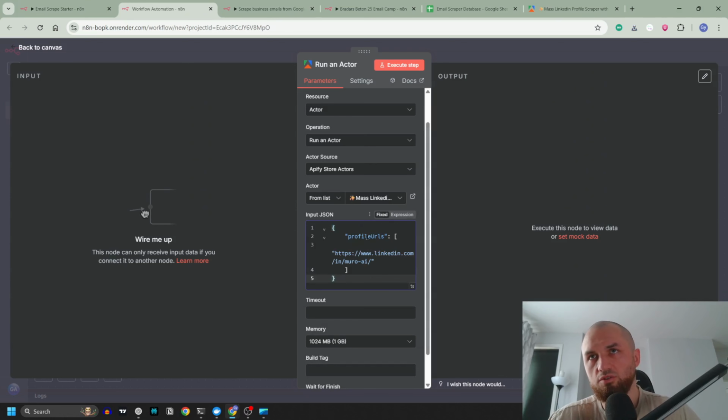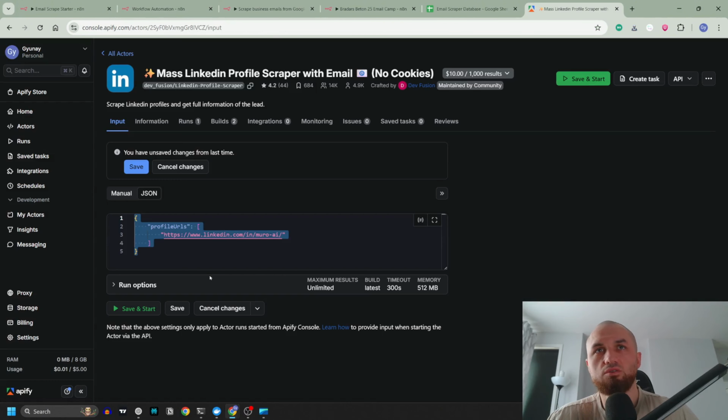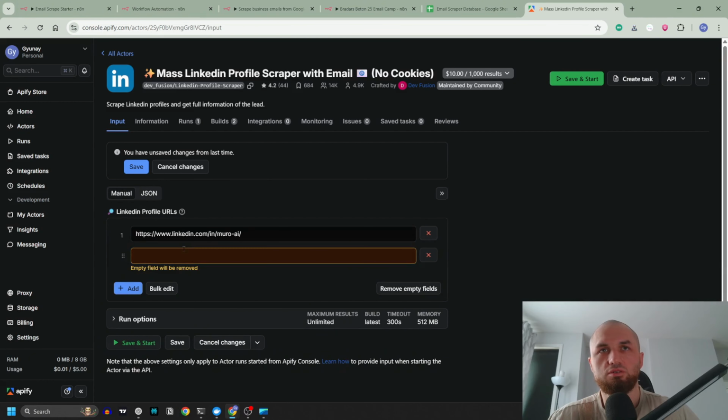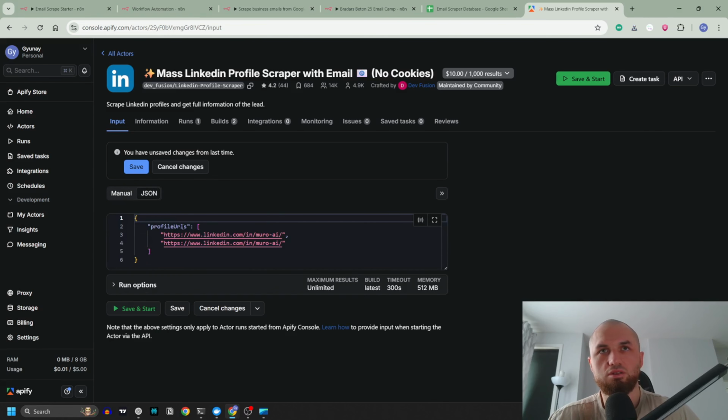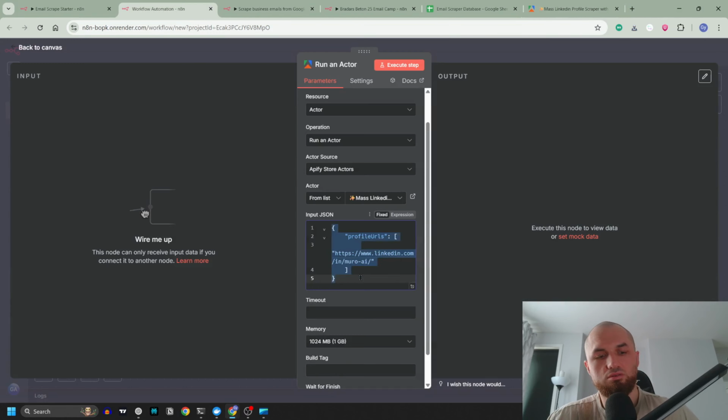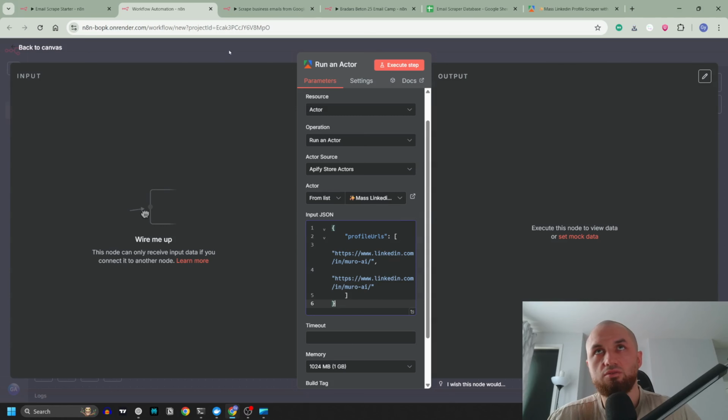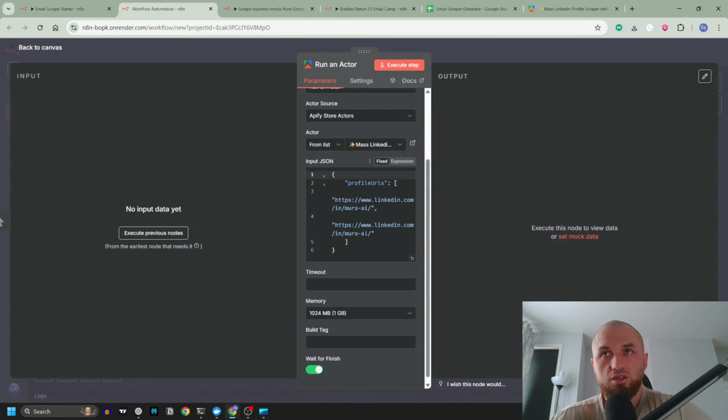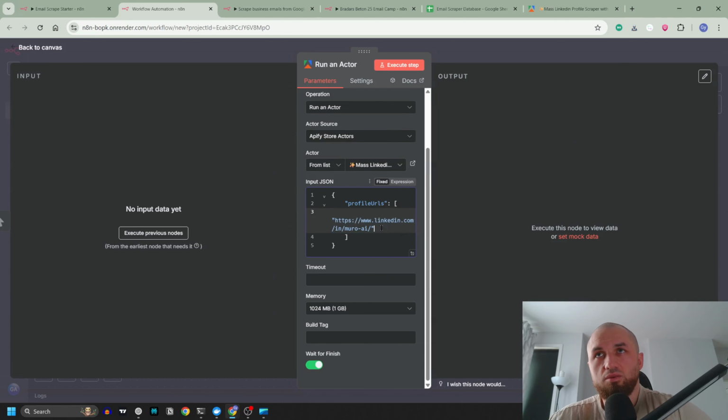And as you can see, profile URLs. Here you can put all of the URLs that you want to scrape their LinkedIns. For example, here we can put another LinkedIn. Let's just see how it's gonna look. So this is how it will look, and we can put as many LinkedIn profiles as you want that you want to scrape the emails from.